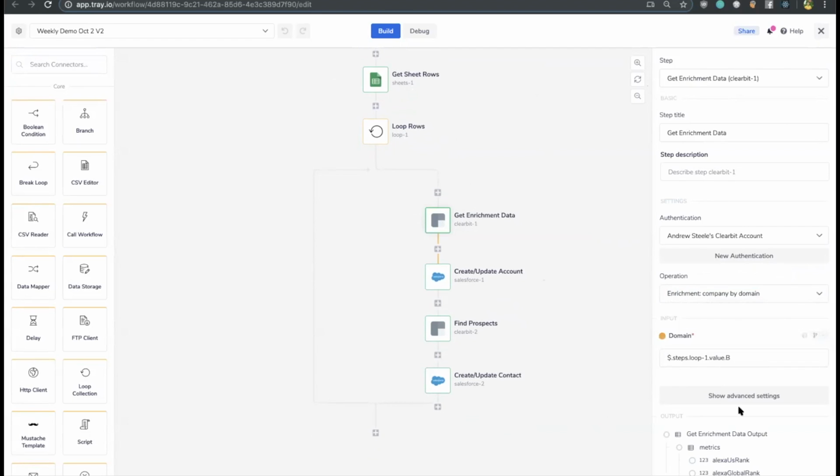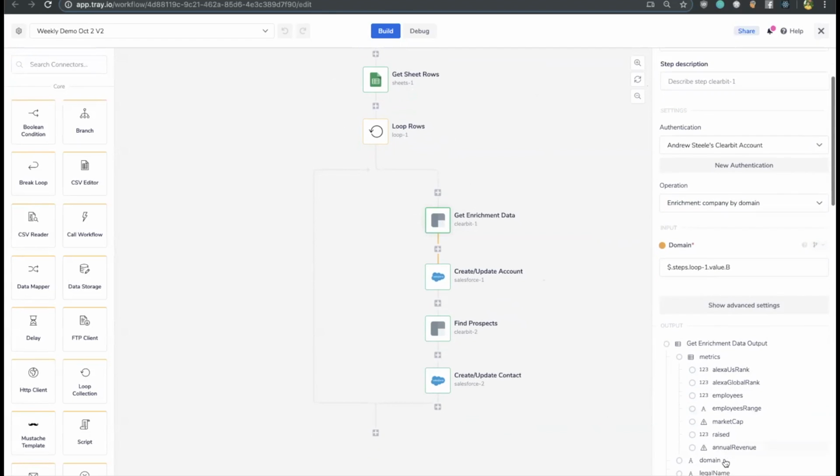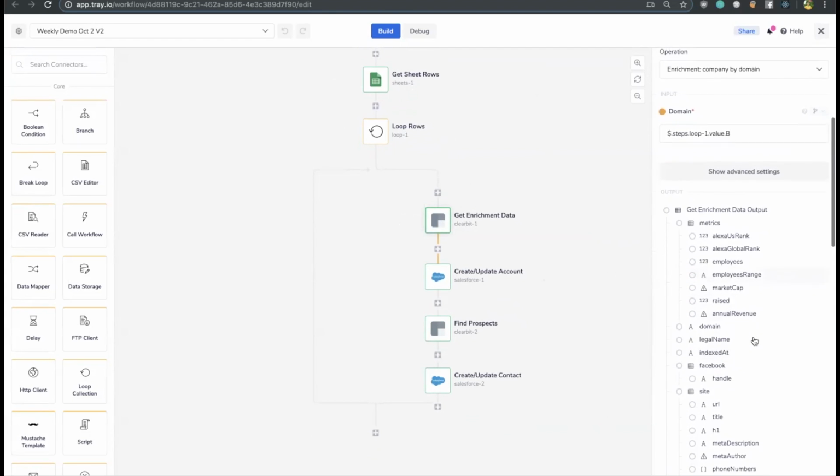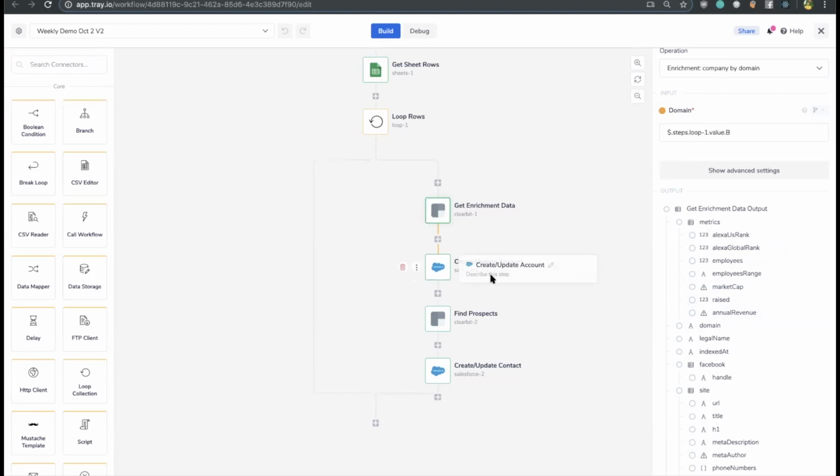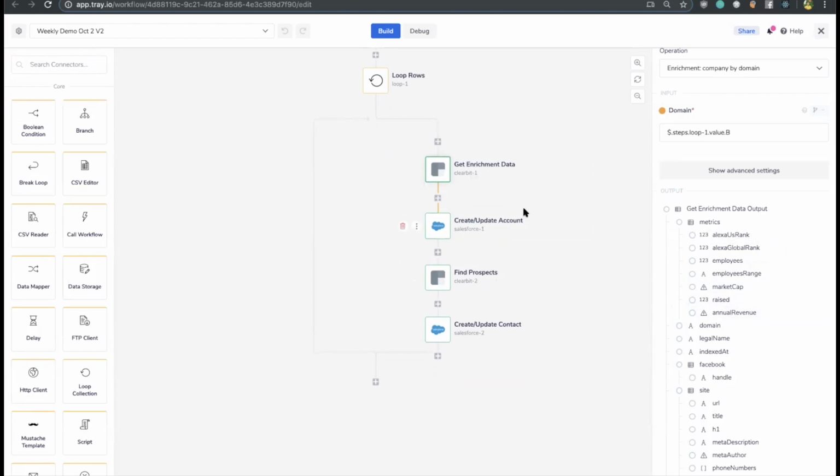So if I look here at the schema output, you can see that Clearbit's giving me all this rich data on the account level. So different metrics like market cap, annual revenue, amount raised, employees, and that all sounds very useful to put inside of our account object. And so that's this step. It's once again creating or updating the account.